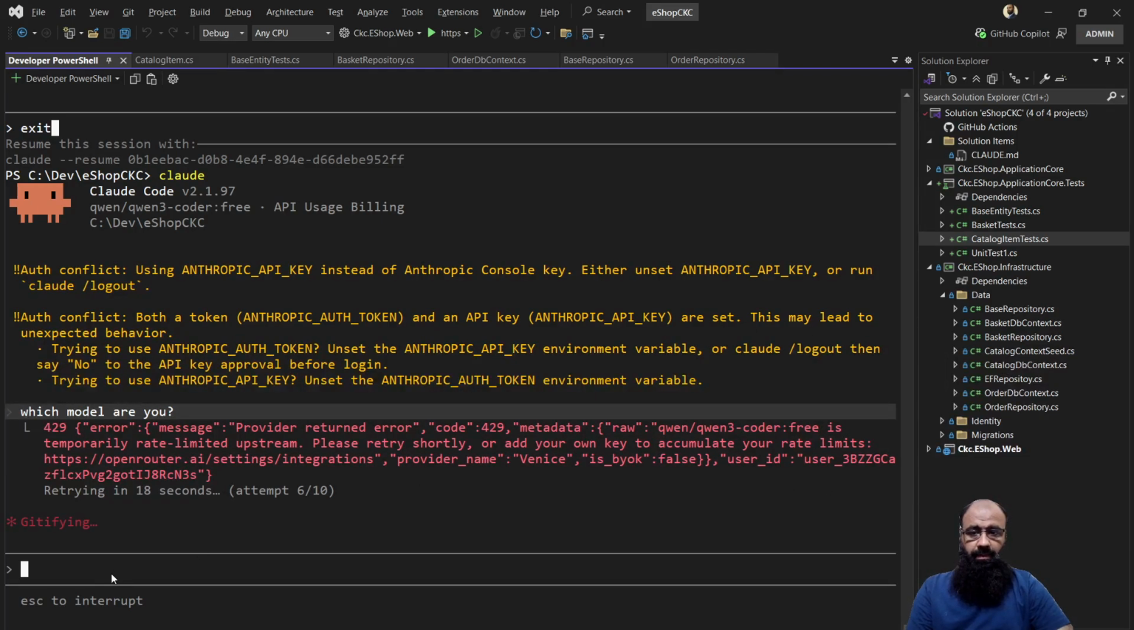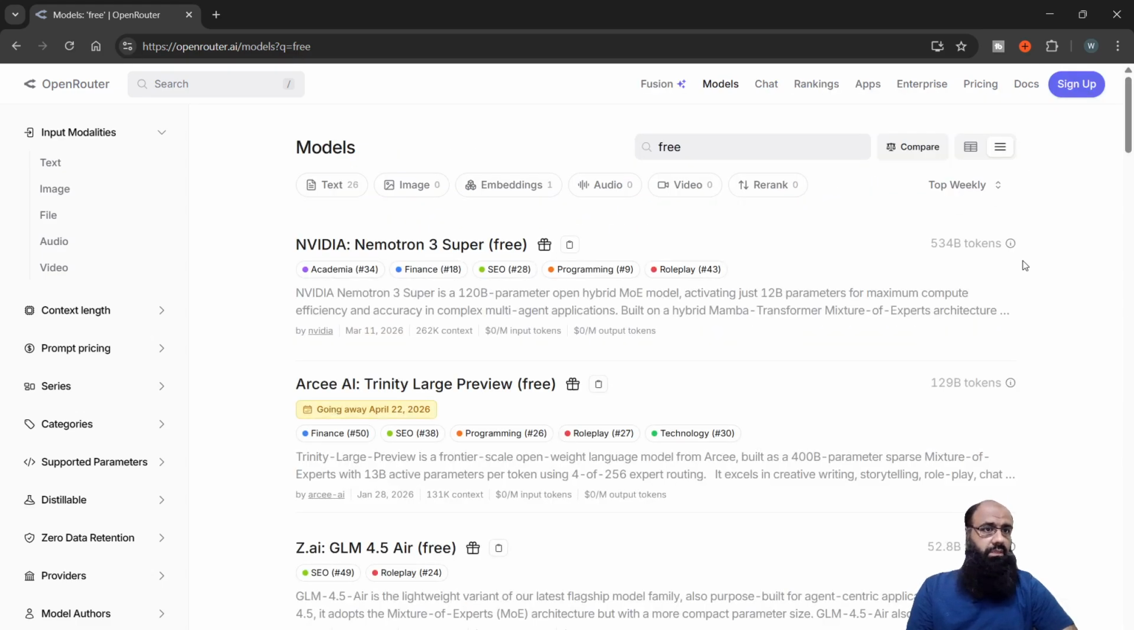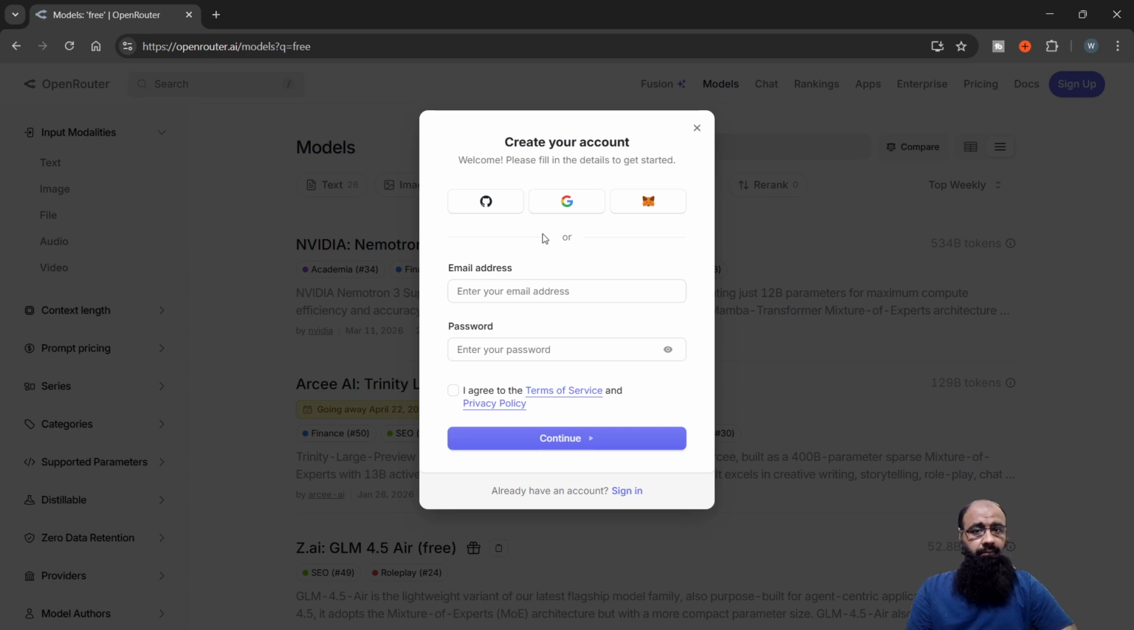So I'm just exiting it from here. It seems like OpenRouter has imposed some limit on me. So no worries, we'll see the sign up thing.